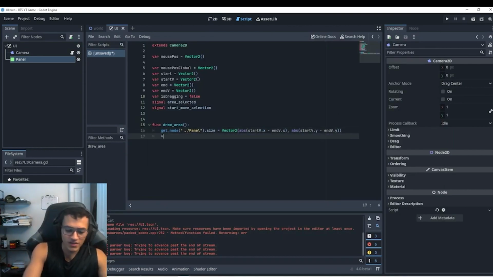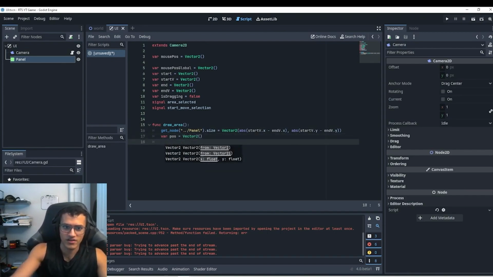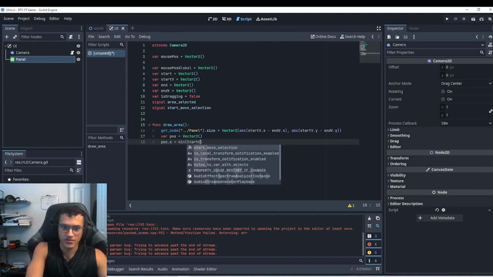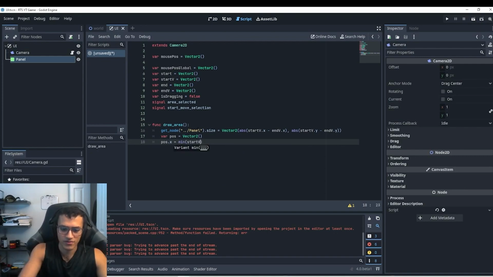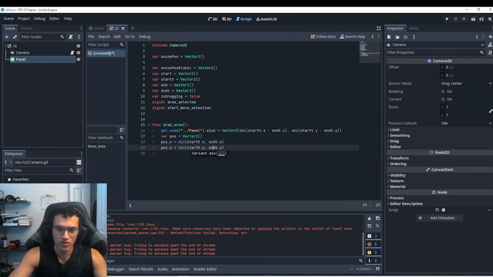So now let's get our position. Vector 2. I'll be honest, one thing I want them to change is when you type in vector 2, the semicolons don't pop up, which is kind of annoying, but it's okay. And then we're going to set our position. So our position .x is going to be equal to the minimum of start v and end v dot x. So the same thing for here, .x. All right, and then we're just going to copy paste that. Whoops. And we're going to have our .y instead.